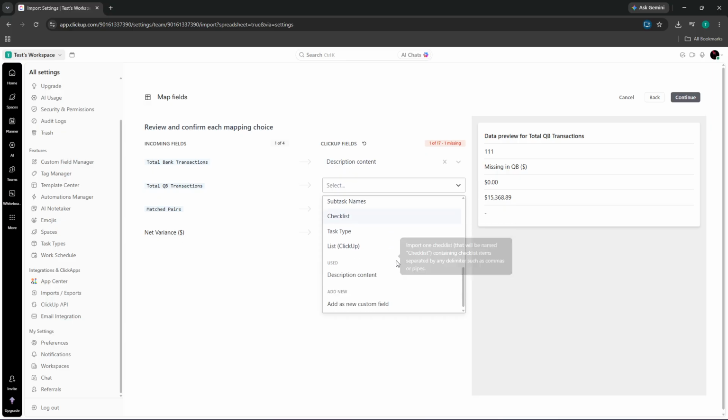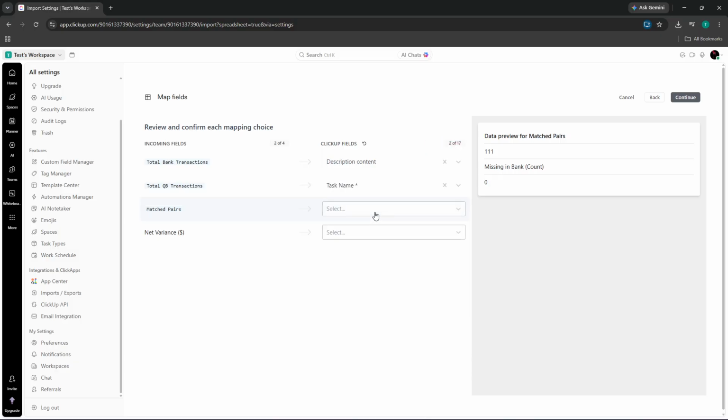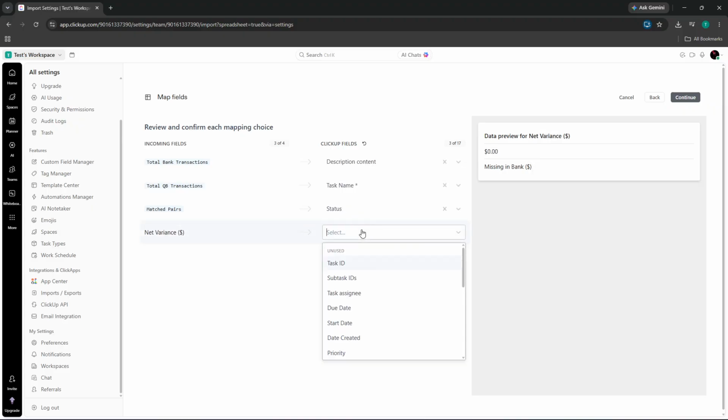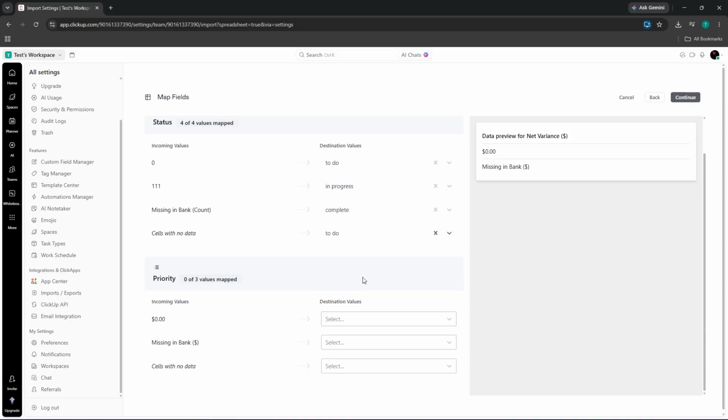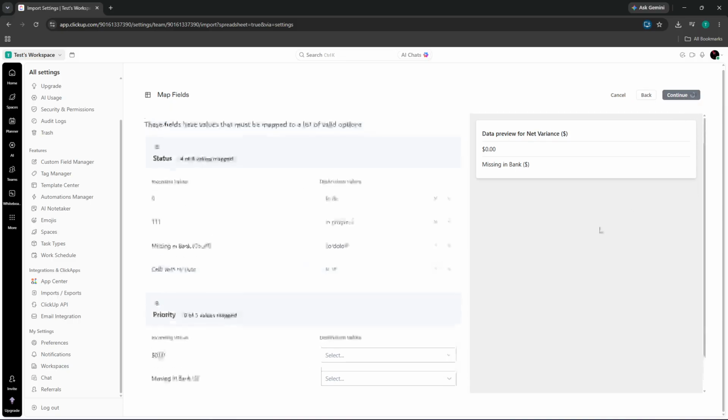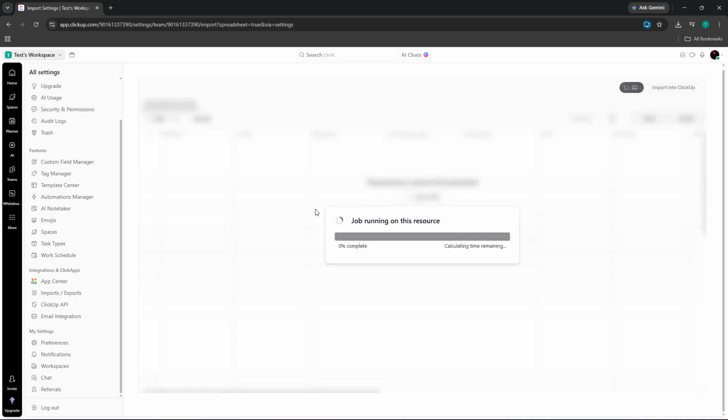Open several individual tasks, not just one, and verify that each field populated correctly. Check that due dates are formatted properly, that assignees resolved to real team members, and that any custom fields are showing the right values. If something looks off, don't panic. You can delete the imported tasks and run the import again after correcting the source file or adjusting your column mappings.